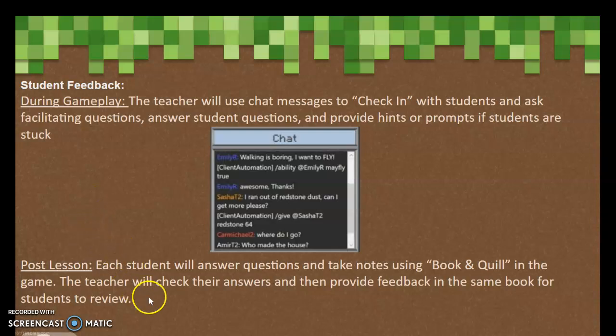After the lesson, each student is going to answer some questions using their book and quill. So that's going to be an ongoing thing where I can assess and give them feedback based on what they're putting into their books, answering various questions and tasks.